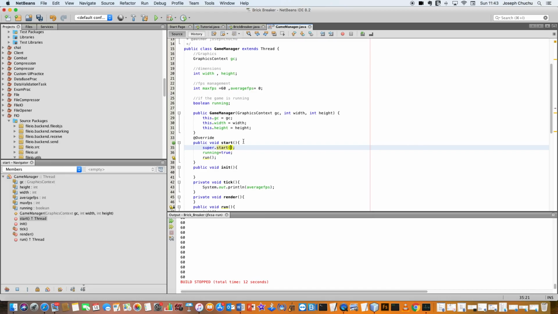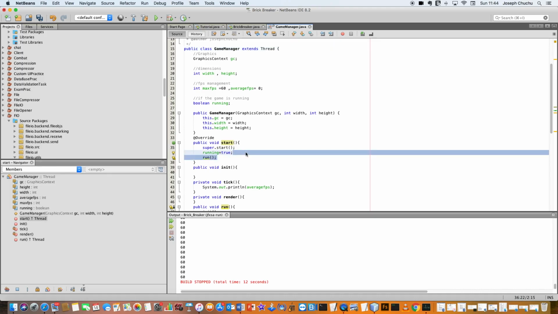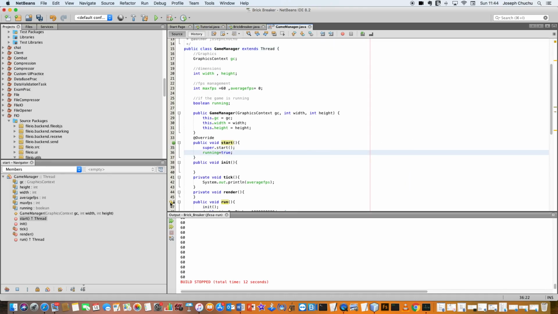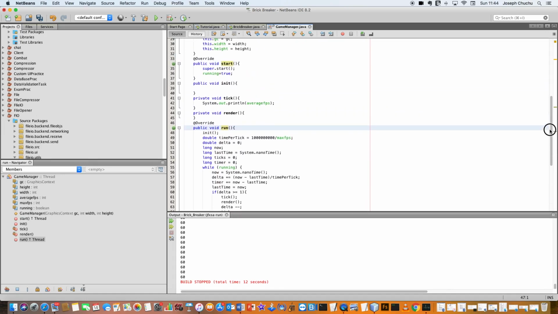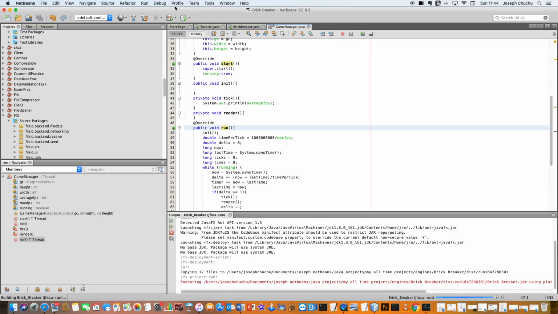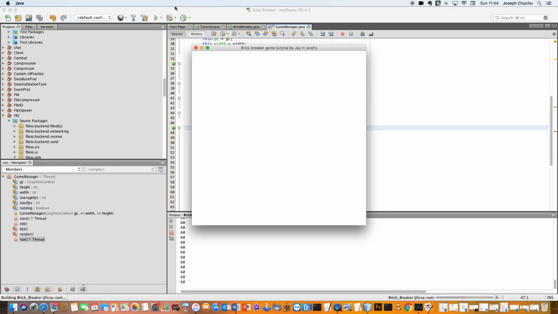Now when you say super, it means it's calling methods or variables from the class it's extending from. So the super.start method is not going to be calling this start method, however, it's going to be calling the super run method, the super start method. And so we don't need to have the run method in there. We're going to remove that, and then I'm going to override this method as well. And then when we run now, there we go.